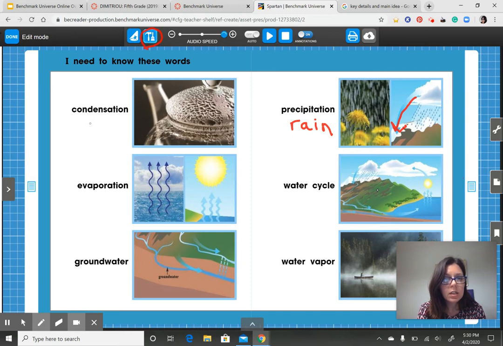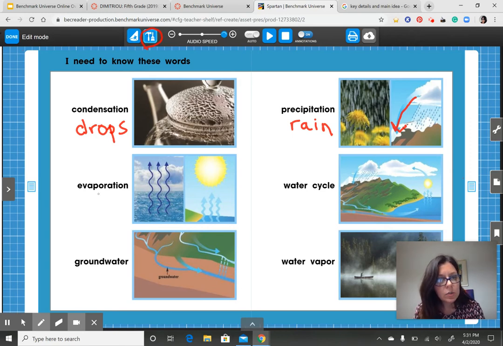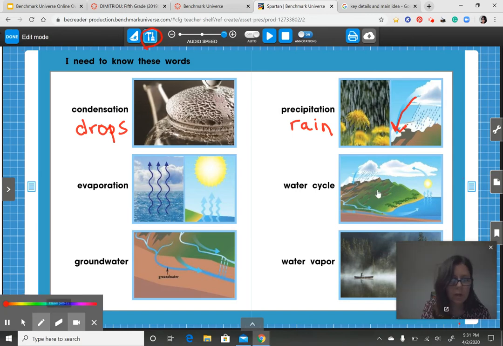We have condensation, which, you can see in this picture, there are little droplets of water. These are the little drops of water that you see on that teacup. Evaporation is when water rises and evaporates off of the ocean into the sky, and you can see the arrows pointing where they go. Groundwater is where water gets stored underwater, and water vapor, like you can see in this picture with that awesome fog. So this just goes over that important vocab.